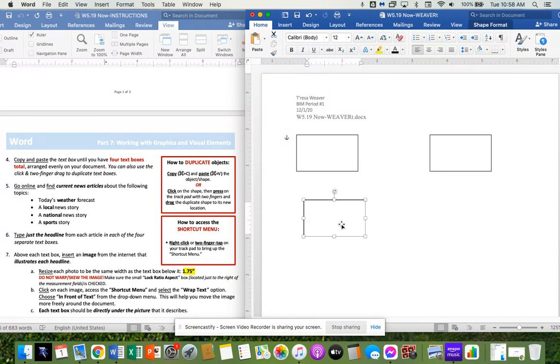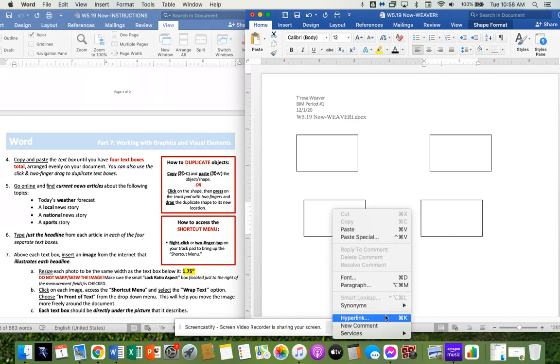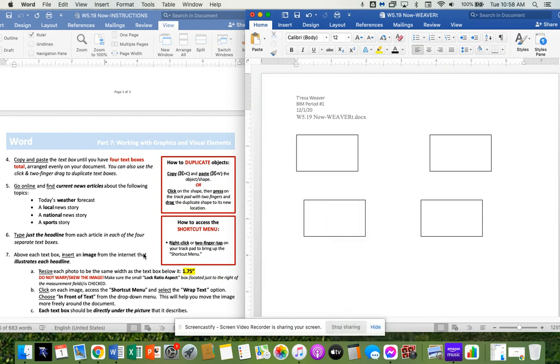And then of course on your trackpad itself, you select that box. You can press two fingers down and drag it over to copy. So that's just a little reminder there of how to do that. And of course, how to access your shortcut menu. It's a right click or a two-finger tap.